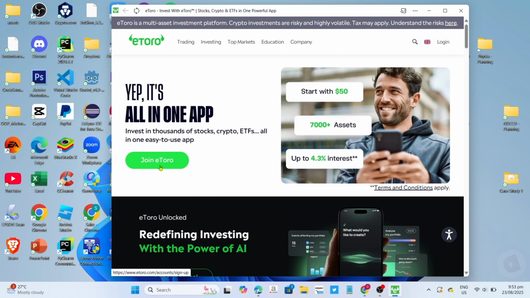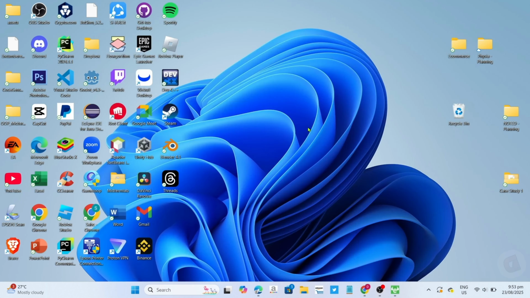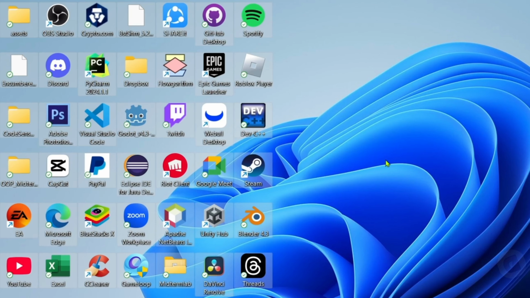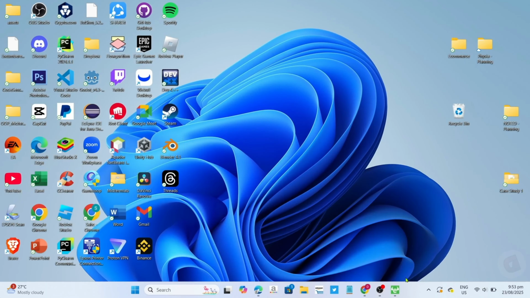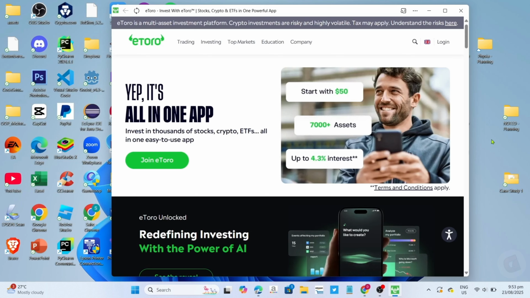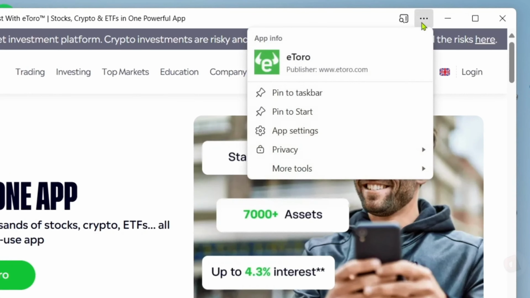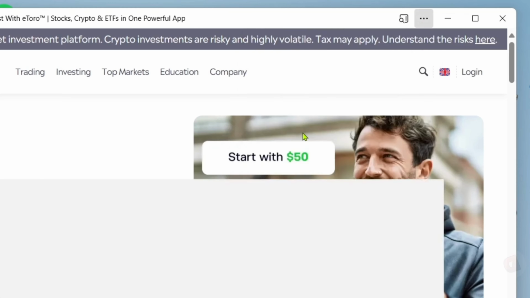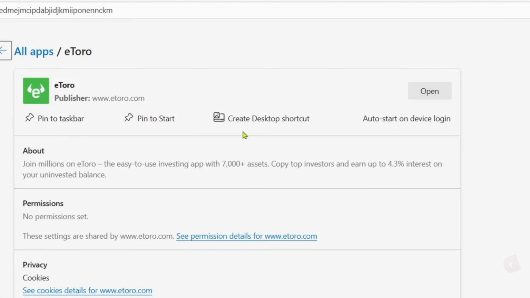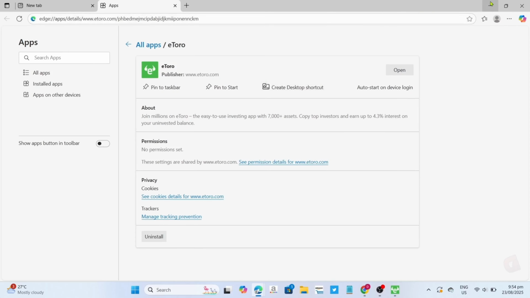And by the way guys, you might notice that even after installing eToro, you might still not find the app on your desktop home screen. So to fix that, just go back to the app. And once you're on the app, I want you to click these 3 dots right here. And then select App Settings. And finally, for the last step, just click this Create Desktop Shortcut button to add the app to your desktop home screen. And after clicking it, it's done.